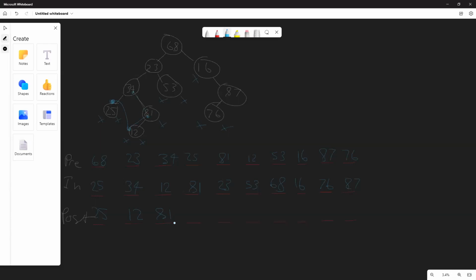So now we print 34. Now at 34, is there a leaf or is there something to the right of my parent? Yeah, there is. So let's go there to the next leaf. So now we're at 53. We've gone left and right on our parent. So now we go to 23.